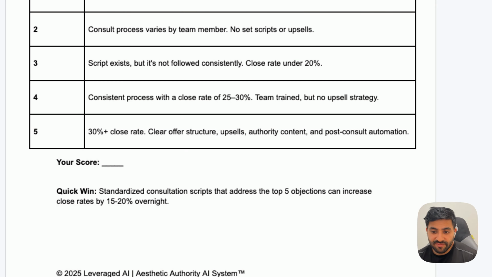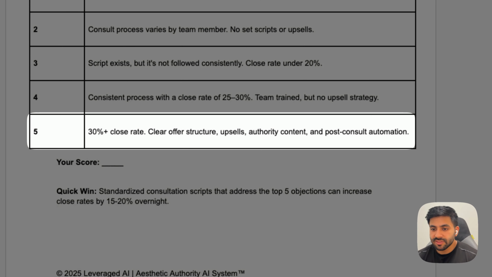For a 5 out of 5 MedSpa, you have a 30% plus close rate, a clear offer structure, and upsells that are positioned in a not-selling manner, with authority content and post-consult automations in place to take care of people who don't commit on the spot, right?